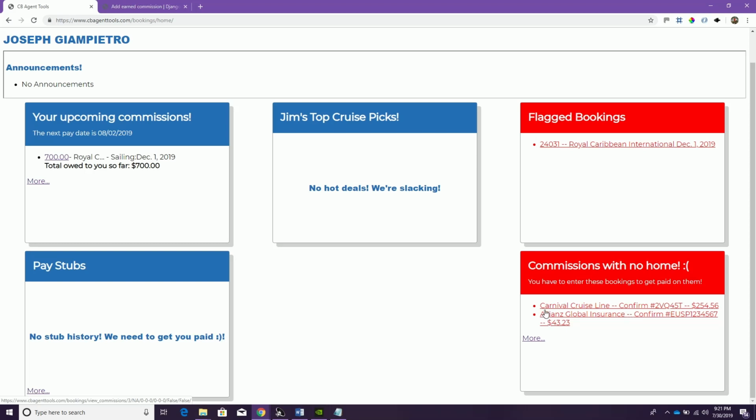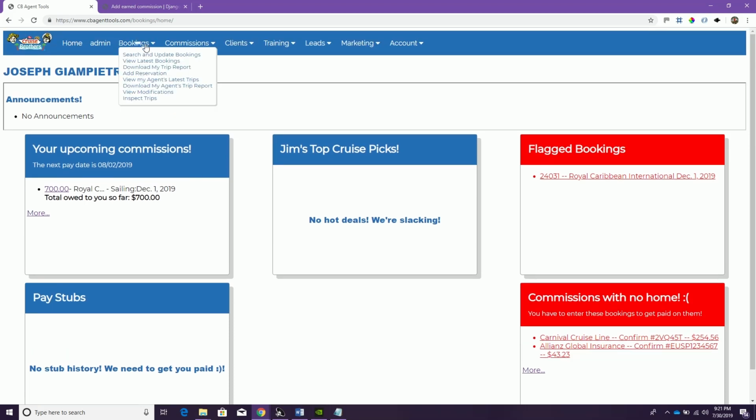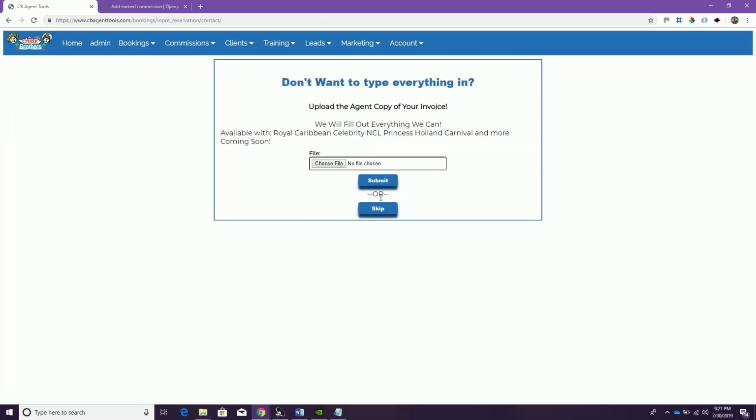So I happen to know that this Carnival Cruise Line confirm, I didn't enter this booking. It's not in the system at all. And so if I want to get paid for this Friday, I need to go ahead and fix this. So let's go ahead and do that now. Let's add that to fix it. So we need to add reservation. This is a primary booking, so I'm going to go right to add reservation.